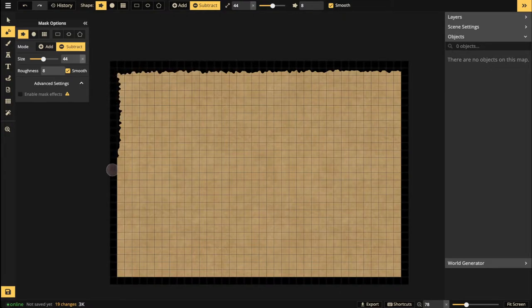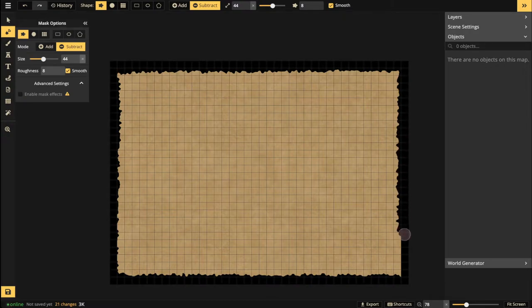Go in and just boop, get rid of these edges like this. And you'll have some nice crinkled looking, or at least torn edges like you would expect from an old pirate treasure map or parchment map, right? That's the first step. And of course, if you want, you can add in more details.